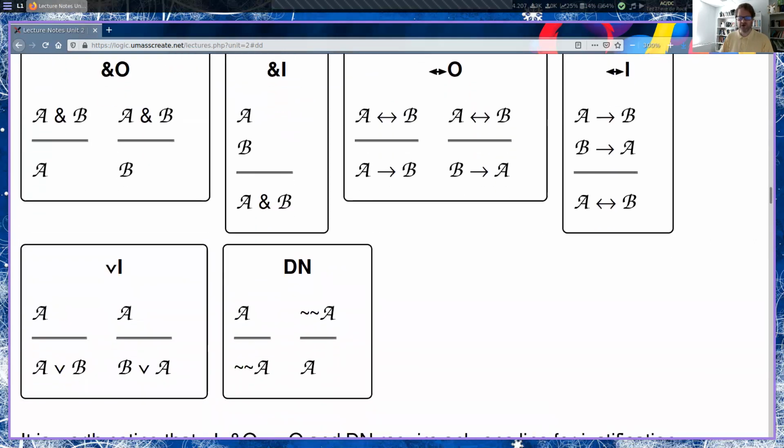We also have rules in both directions for the two-way arrow. If you have the two-way arrow, A double arrow B, from that you can get A arrow B. If you have A double arrow B, you can also get B arrow A. You can change the two-way arrow into a one-way arrow in either direction. If you have the one-way arrow in both directions, you can use double arrow in. If you have A arrow B and you have B arrow A, you get A double arrow B. So that's an in rule because for that one, you're making a double arrow statement. Double arrow out, you're using a double arrow statement.